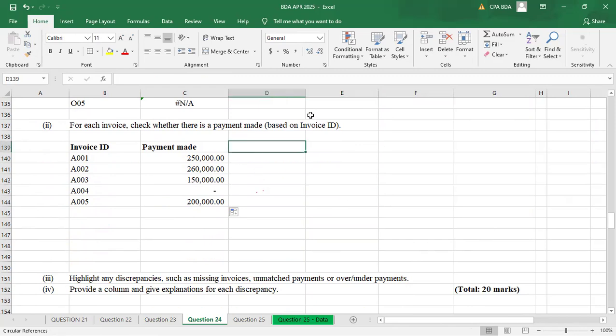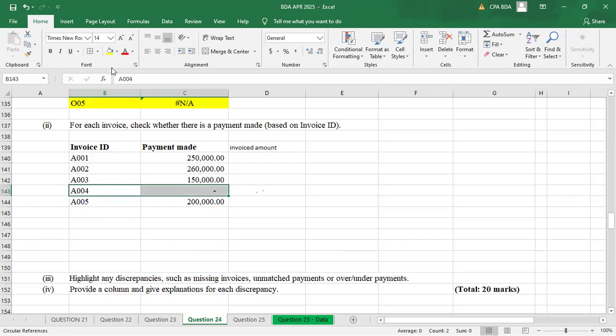Then invoiced amount. So I'm going to part 3. So here we'll add the invoiced amount. So highlight any discrepancies, such as missing invoices. So first here we have purchase order 5 is a missing invoice. So you just highlight them. Depending on how you are going to highlight them, I don't know. Then unmatched payments like this one. Then overpayments or underpayments.